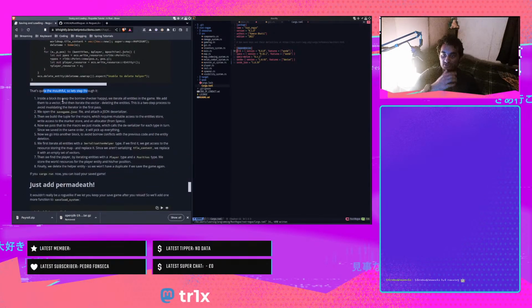Inside a block, to keep the borrow checker happy, we iterate all entities. In the game, we add them to a vector and then iterate the vector, deleting the entities. This is a two-step process to avoid invalidating the iterator in the first pass. We open the savegame.json file and attach a JSON deserializer. Then we build the tuple for the macro, which requires mutable access to the entity store, write access to the marker store, and an allocator from specs. Now we pass that to the macro we just made, which calls the deserializer for each type in turn. Since we saved in the same order, it will pick up everything.